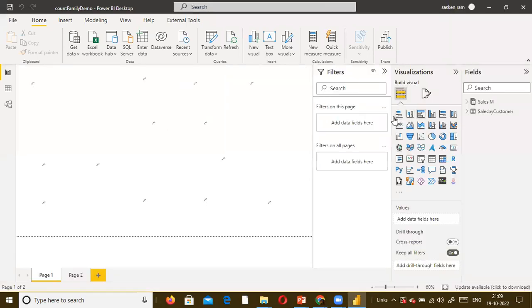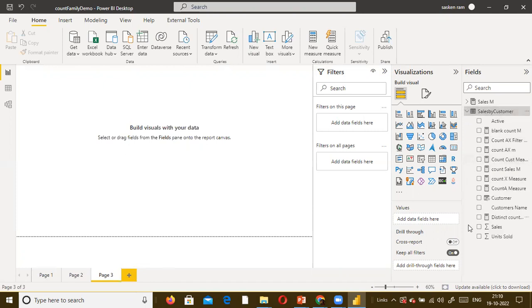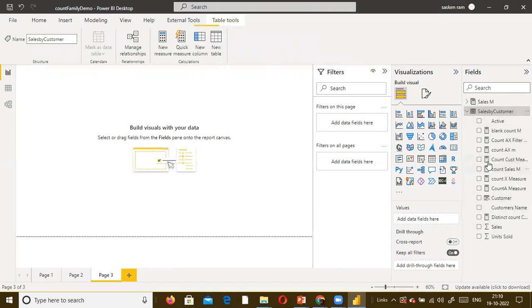There is a file called sales by customer which got loaded already, and I just click on page 3. Page 1 I use for some other purpose. When I click on sales by customer and expand it, you can see all the columns that belong to this table. The objects with the calculator icon are not columns, those are your measures. Here we have customer name and sales unit, so only a few columns are there.